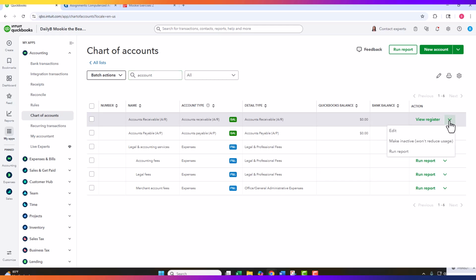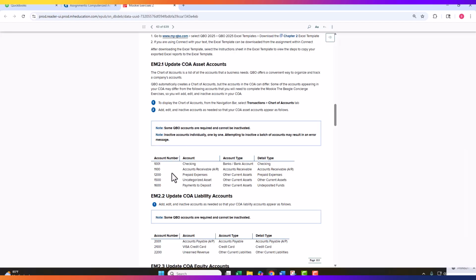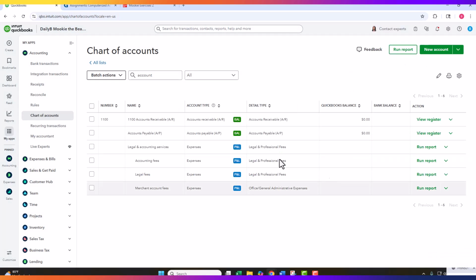I'm going to click on the arrow next to it and edit it, and then I'm going to go back and look at the account number. They said to use 1100 for accounts receivable. And then account type is accounts receivable, and detail type is also accounts receivable. It is not a sub-account, so I'm not checking that. And then save. All right, so that one's in there.